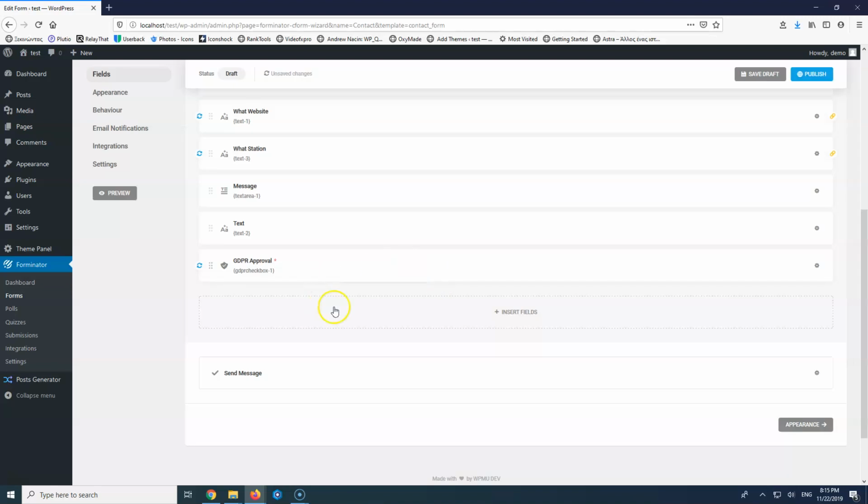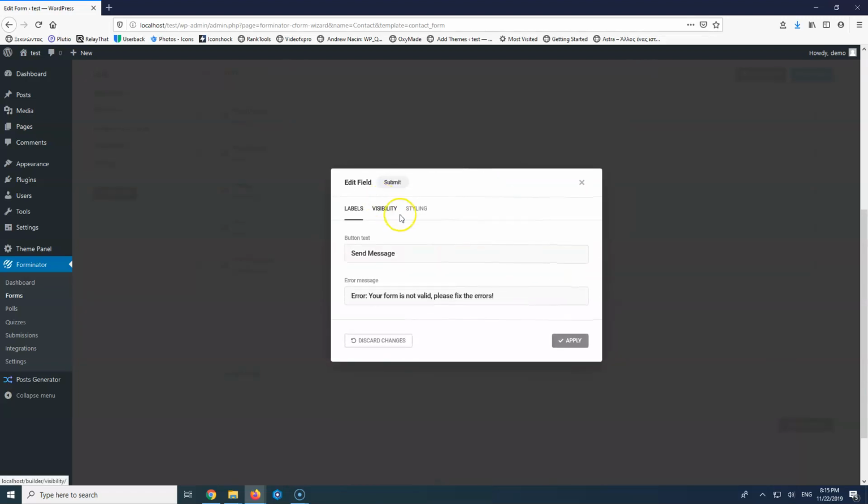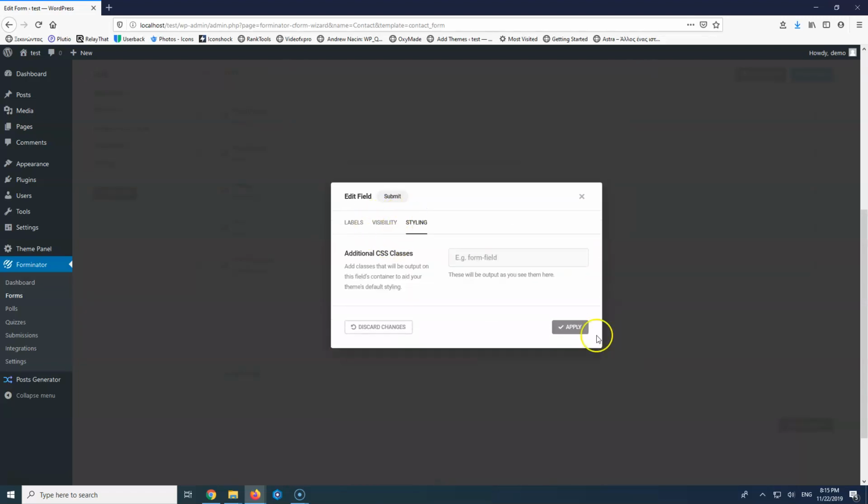So if you want, you can leave this blank, not blank, but not make the button visible until he presses the GDPR approval. Let's go and see what we can do also with the styling of that.